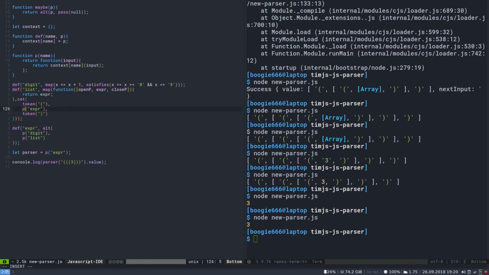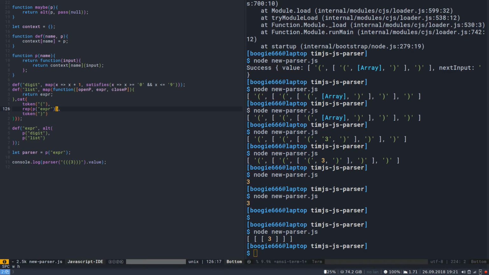Because what I actually wanted to do here was say it's zero or more. See, I was expecting arrays. That's why. You're right. So I was actually expecting this to be the result.